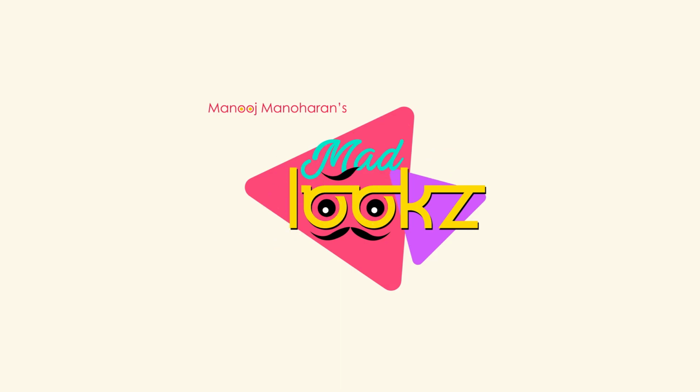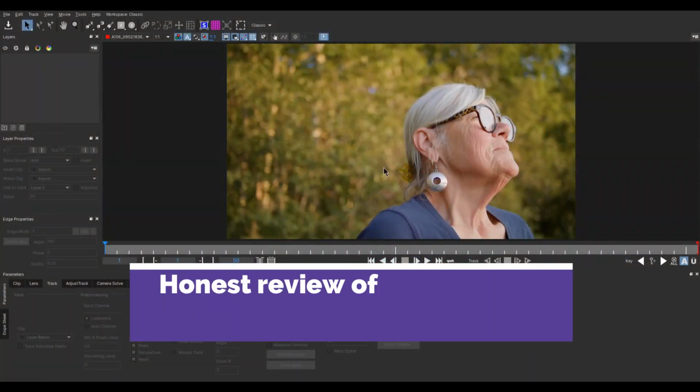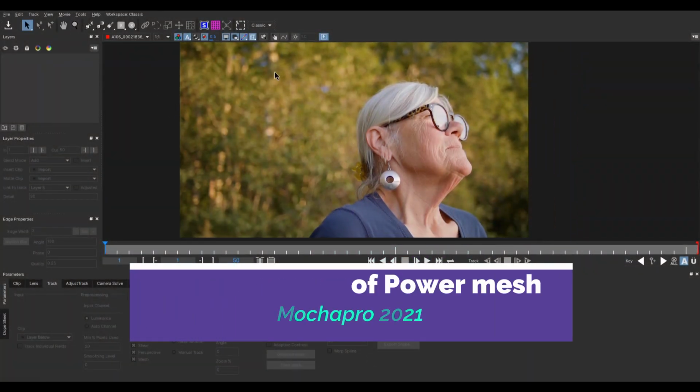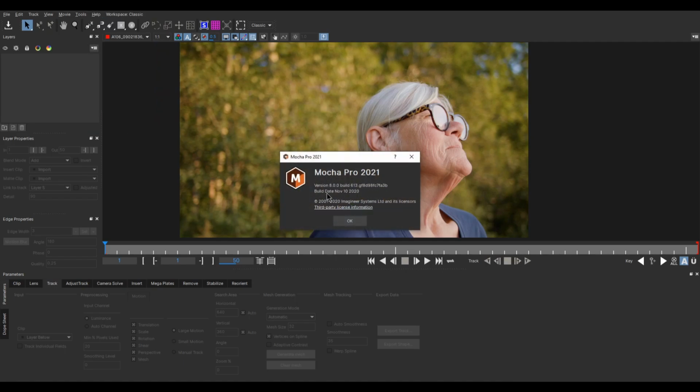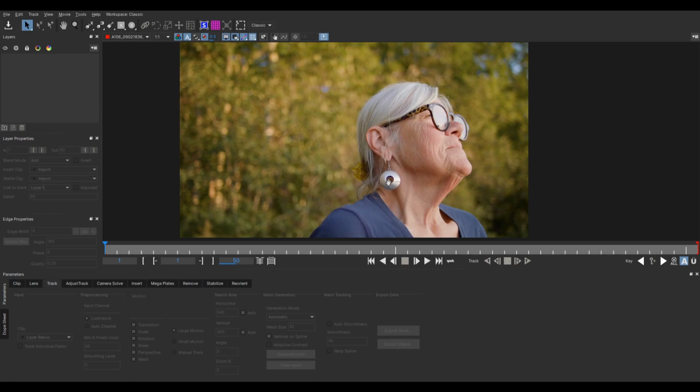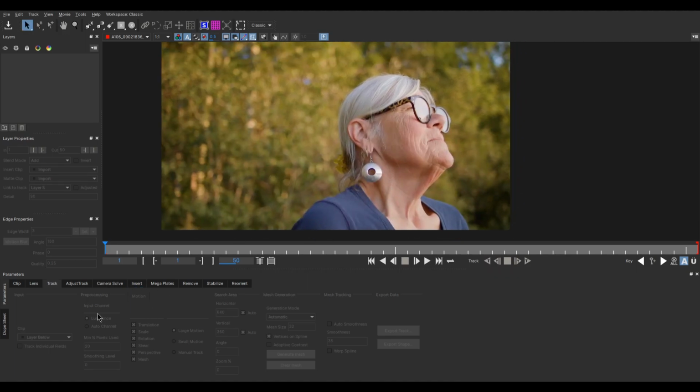So hey guys, today we are gonna check out what all are the major updates in the latest version of Mocha, that is Mocha 2021. Here I have the latest version, Mocha Pro 2021. They introduced Power Mesh this time. So let's check Power Mesh in different scenarios and let's see how compatible and efficient the new tool is.